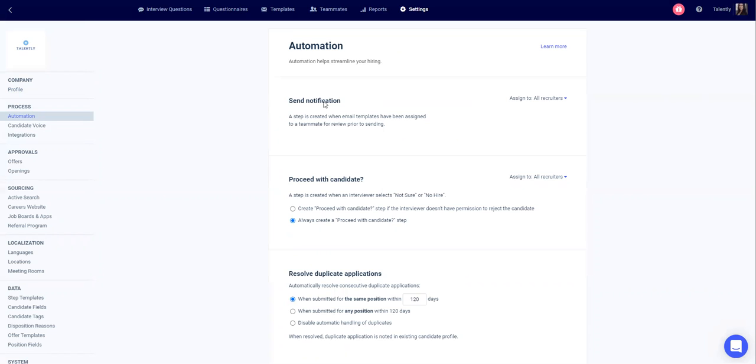The first one is called Send Notification. Send Notification is a step that is created within the workflow once an email is assigned to a specific teammate for reviewing prior to sending. This is usually relevant in the case of rejection emails. Here you're able to select who will be in charge of these send notifications. It could be the recruiters who will be in charge of all the communication with candidates, and they will be responsible for sending these emails.